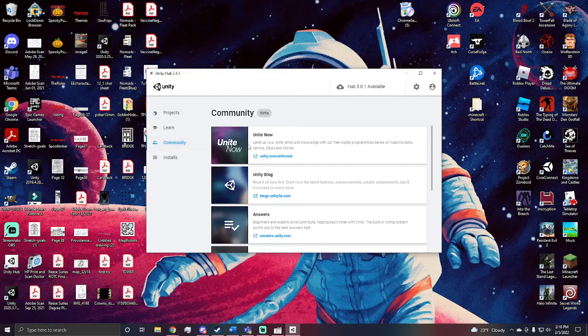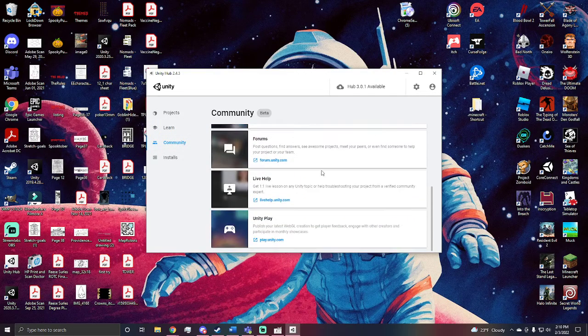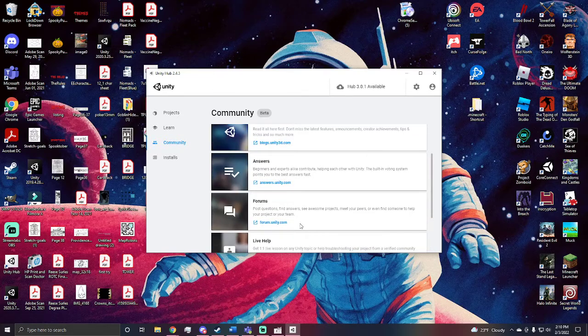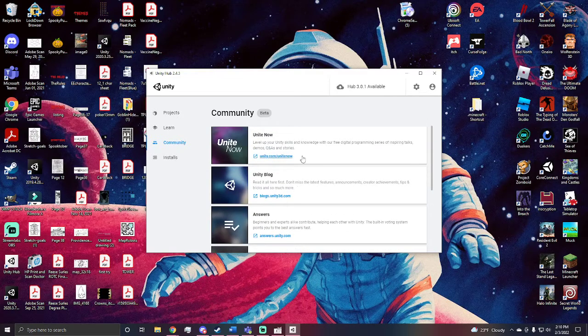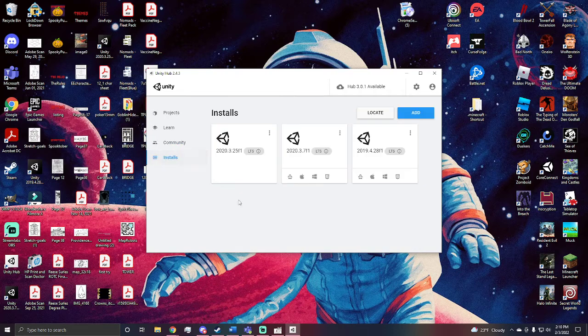Then the community aspect is just a bunch of links to different parts of the community, such as Unity Play, forums, blog, all that kind of stuff. And then installs is the different versions of Unity you have installed.